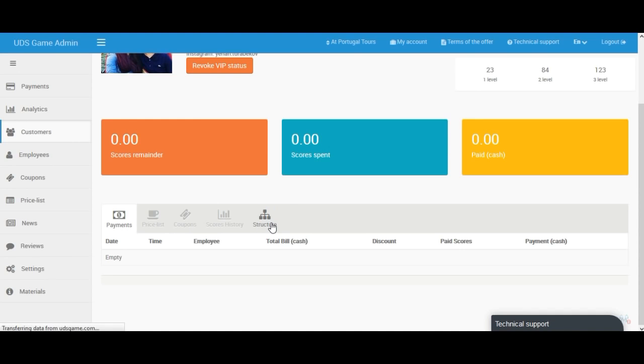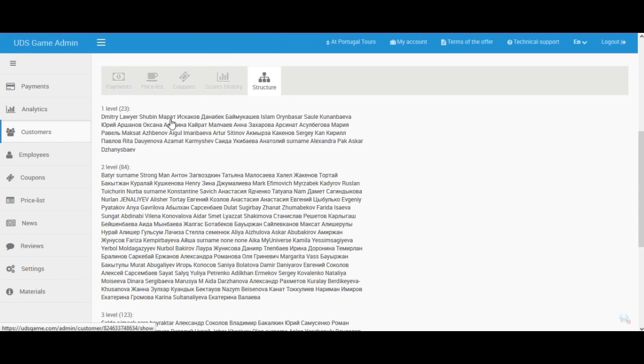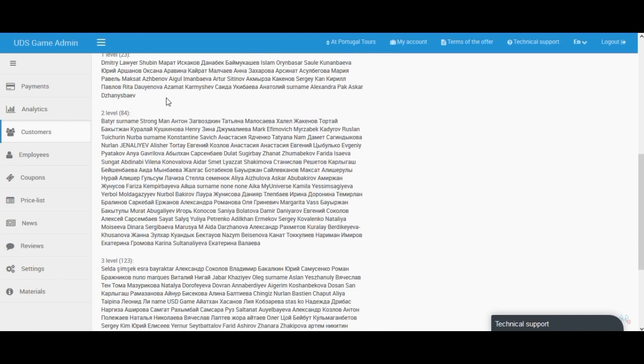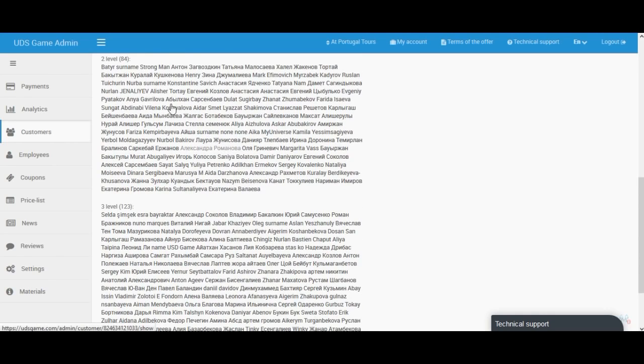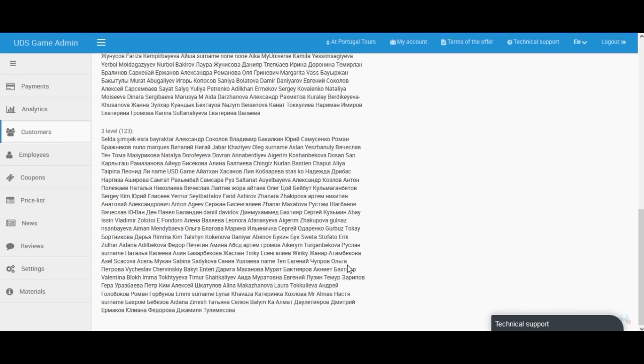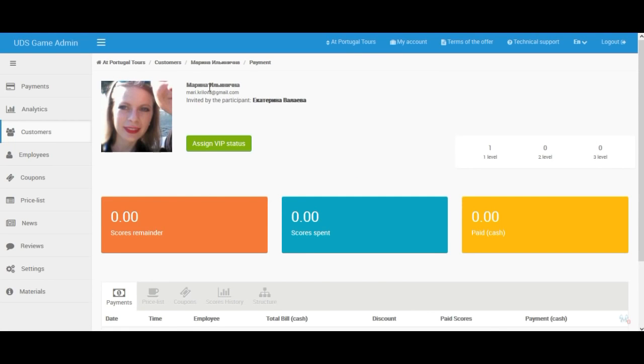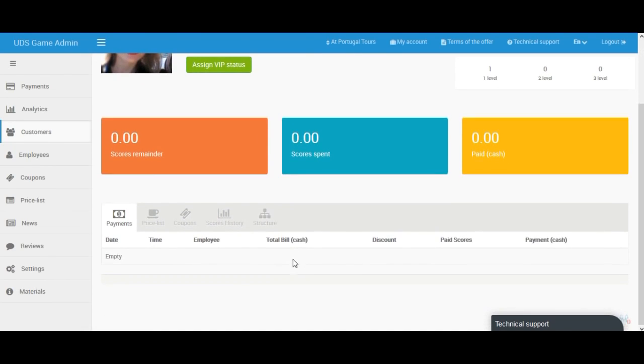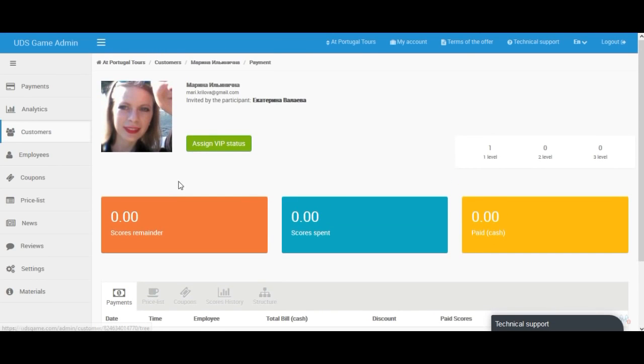The moment we click on the structure, we can see all the people that Yerlan has invited to our business, for example. All these people have created the second level for Yerlan, and all these 84 people on the second level have created a third level of 123 people. And then we can easily click on any person that we want to check, and we can see information about them as well, and their structures, for example.